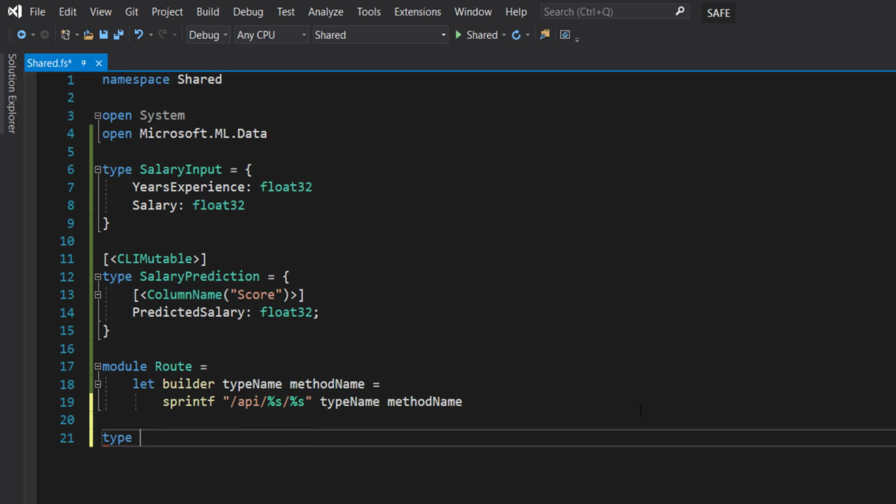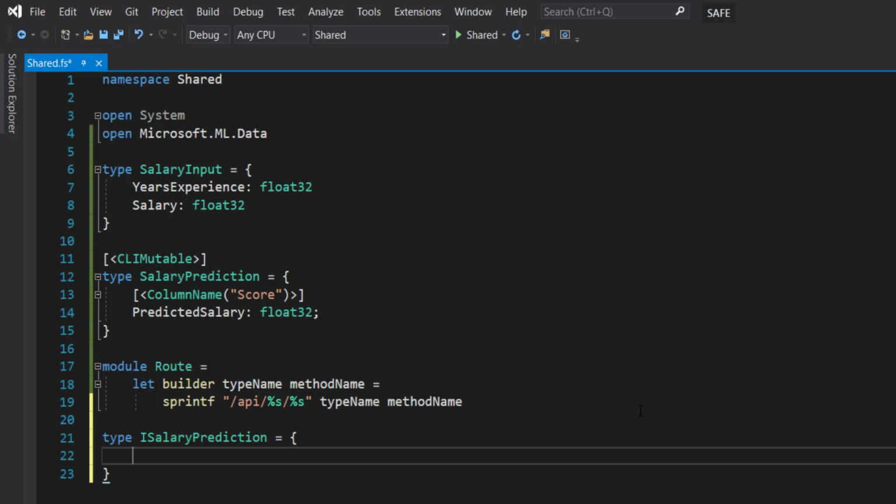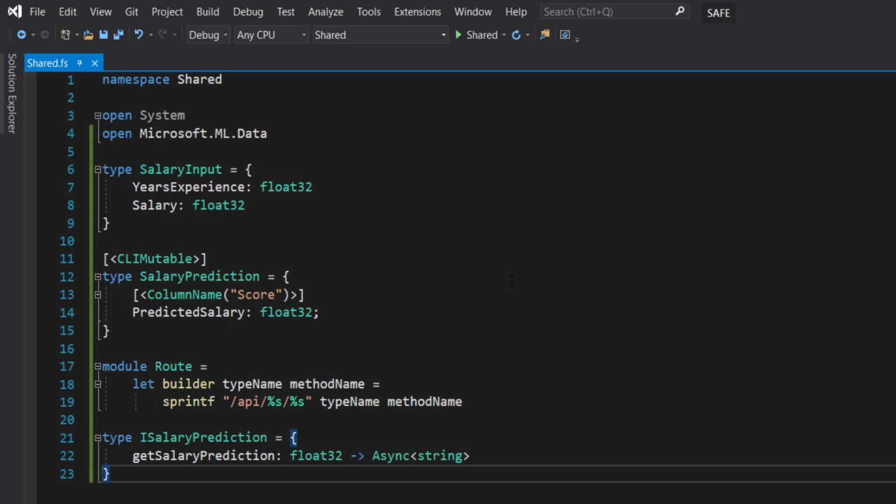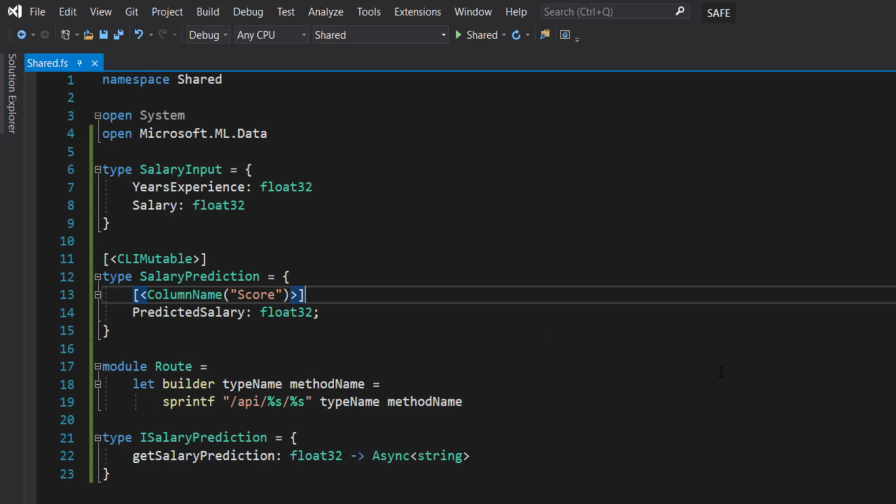And then I want to create an interface type of SalaryPrediction, and that is going to have a single method called GetSalaryPrediction. That's going to take in a float32 for our years of experience, and that's going to return an async function, and it's going to return a string from that. Alright, and that's all we have to do for our shared project here.